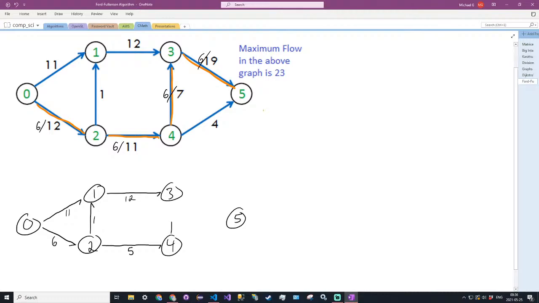Now 4 to 3 has 1 leftover unit, since 7 is the maximum capacity and we send 6 units of flow, so that'll give us 1 extra unit. And then 3 to 5 will have 13 units left, and then 4 to 5 will still have 4.